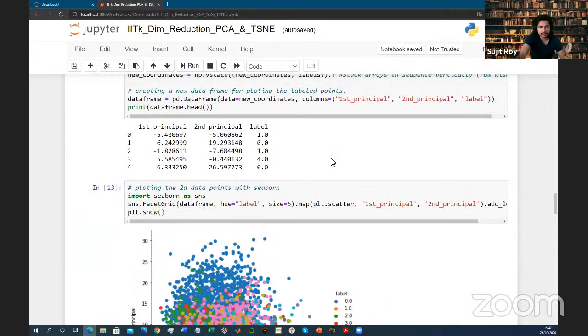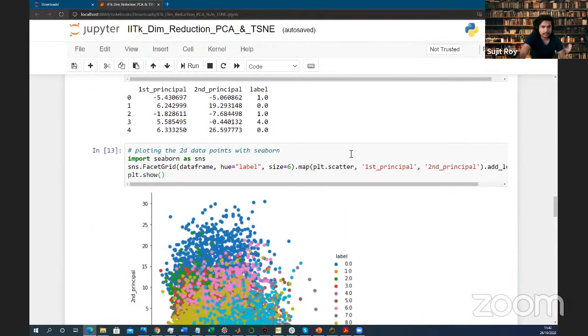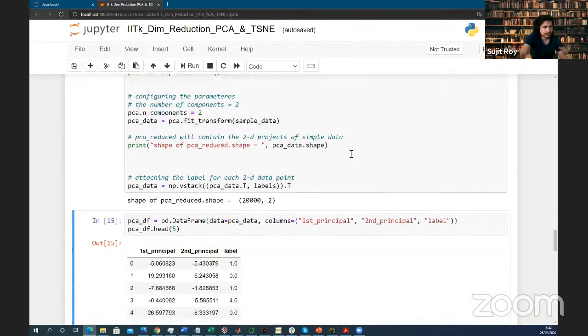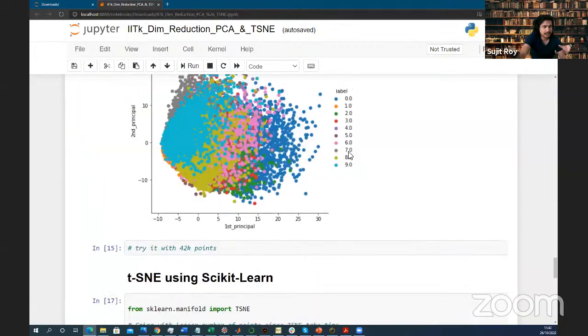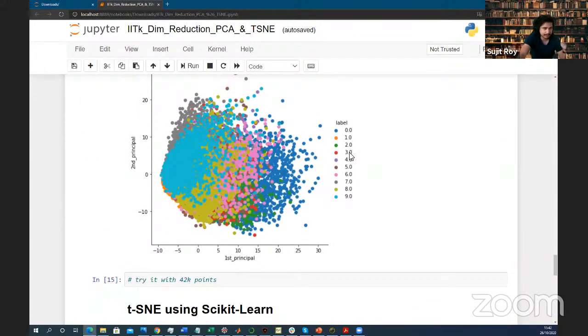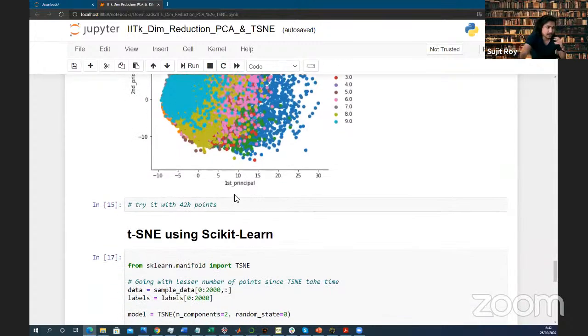This is exactly the same. So this is about PCA. It is used for dimensionality reduction. Now, similarly, you have a task here as well. You can try with 42,000 points and see how it goes.